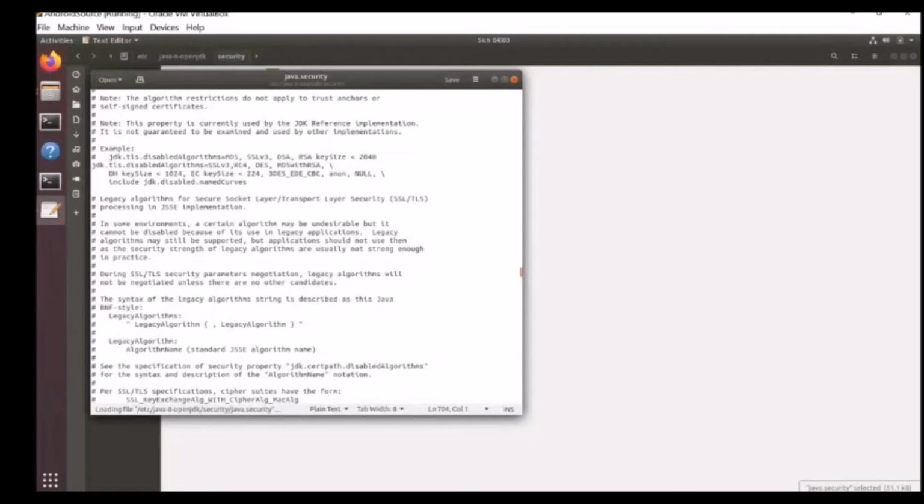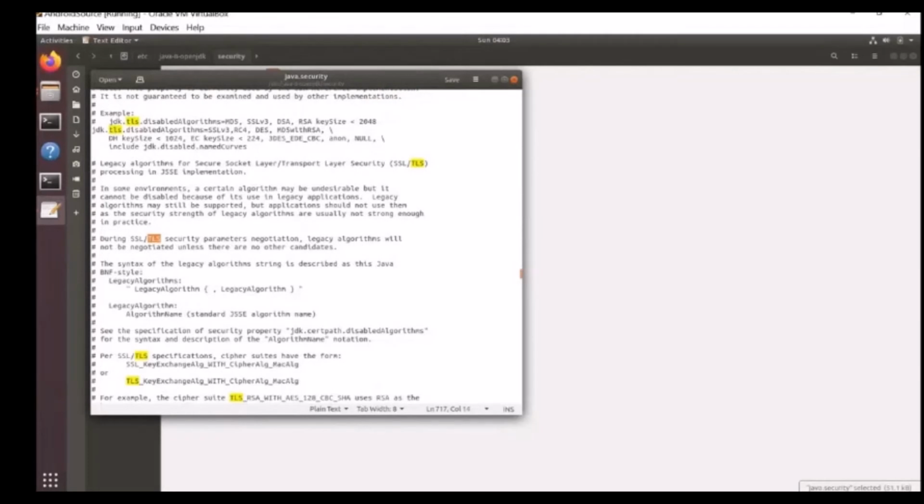In that, navigate to jdk.tls.disabledAlgorithms. Ensure the jdk.tls.disabledAlgorithms field doesn't include any value associated with TLS. In case you have any values associated with TLS, remove those values and save the file.